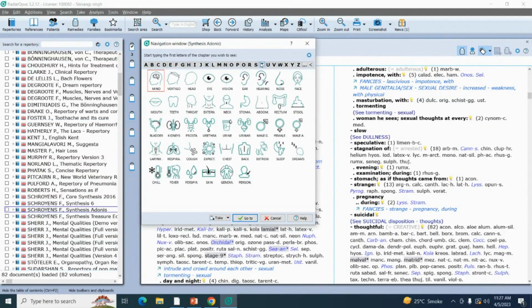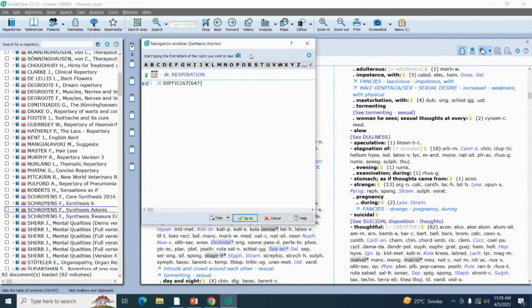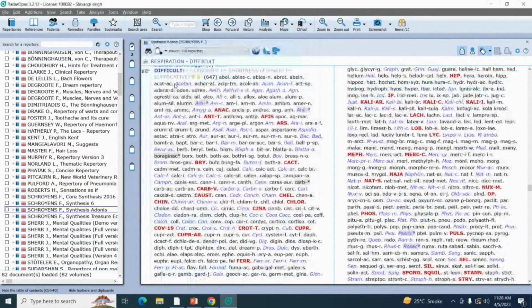I'm going to take my next symptom. The patient is having difficulty in respiration. So I'm going to the respiration chapter. Difficult respiration, having difficulty in respiration. So difficult. Press enter button. Now my rubric has opened on my main display screen from the respiration chapter: difficult.